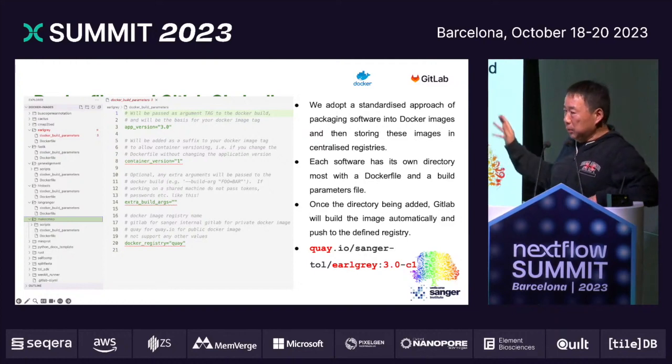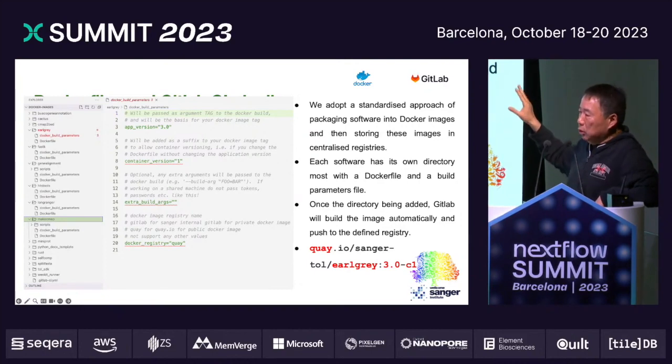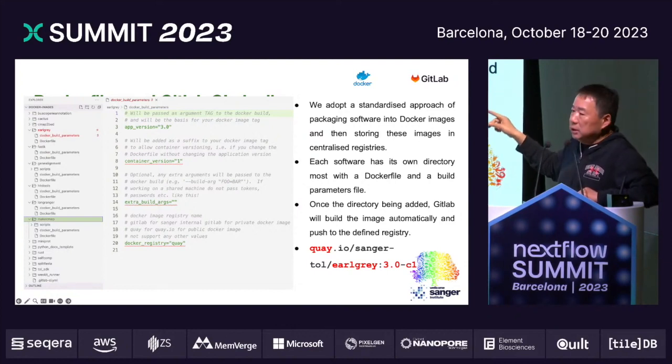So this is the repository to centralize all our Dockerfiles. For each software, we have a subdirectory there, normally with only the Dockerfile. We also have a build Docker image parameter file to define what version this software is, and also the container version, because sometimes the software has not changed, but you just want to build the Docker image in a different way. So we version our container version plus the application version.